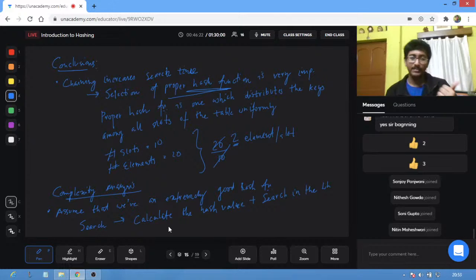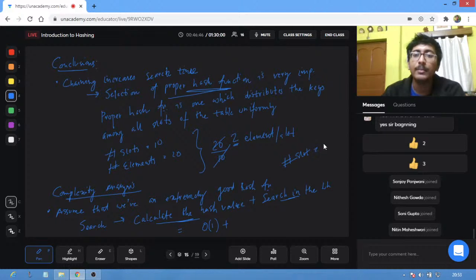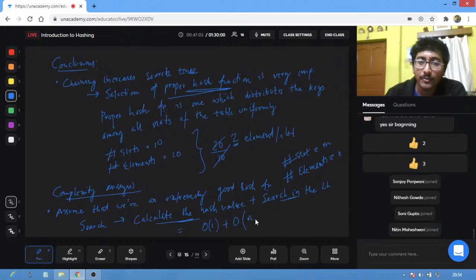First we are going to take some value x and calculate the hash value, and using that hash value we are going to go to that slot, and then search the entire linked list present in that slot. The first step is going to take O of 1, obviously, since we need O of 1 time to calculate the mathematical function. Next is searching in the linked list. Let's suppose that the number of slots in my table is m, and the number of elements which I want to hash is n. If I have a very good hashing function, then the number of elements per slot is going to be n by m. So to search in the linked list, we are going to require a time of n by m.